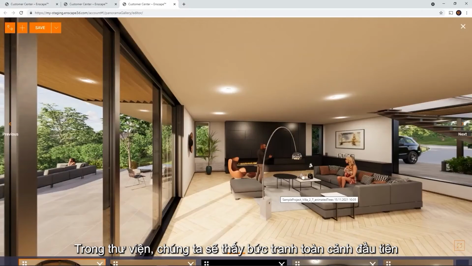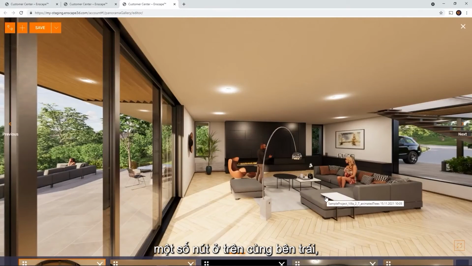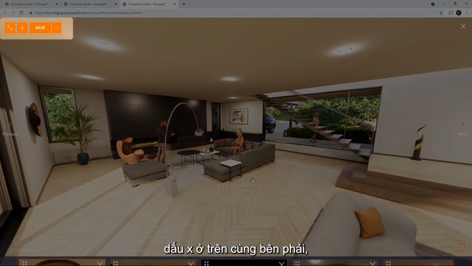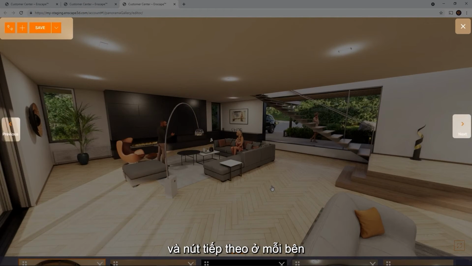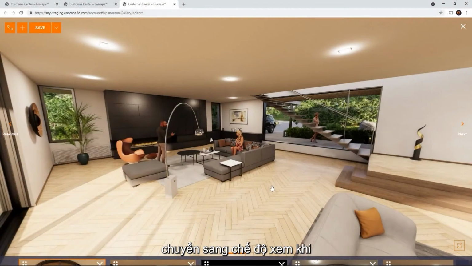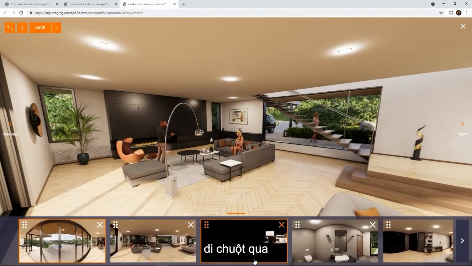We'll see the first panorama, some buttons in the top left, and an X in the top right. This can be used to return to the previous page and close the gallery editor. We'll see a Previous and Next button on each side, which you can use to slide through the panoramas. You'll see a full screen button at the bottom right and an overlay at the bottom, which will move into view when hovered over with your mouse.